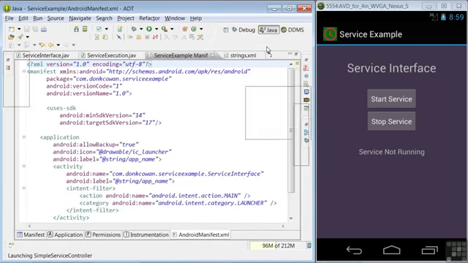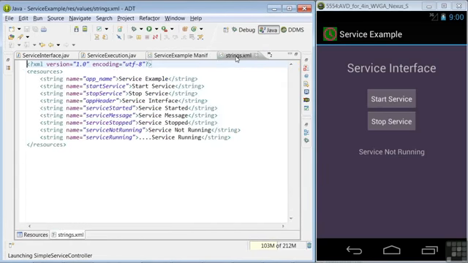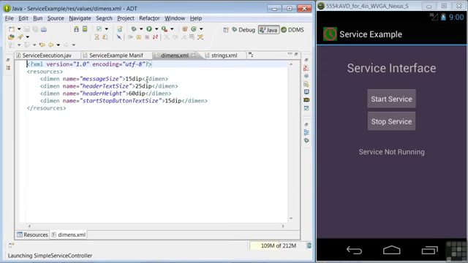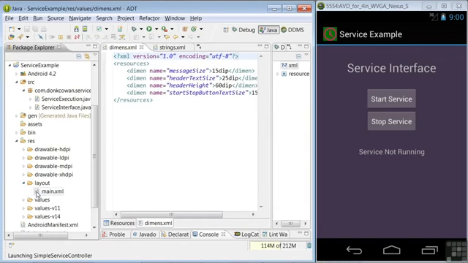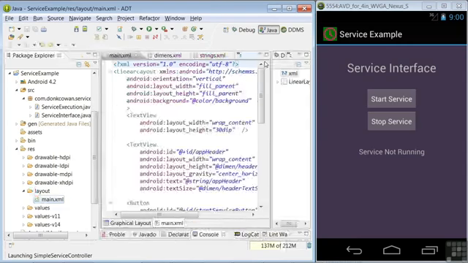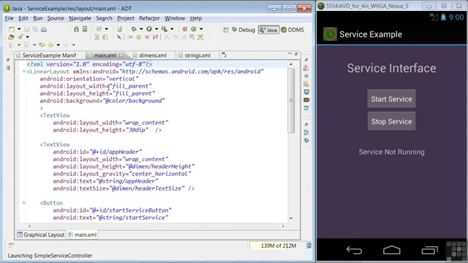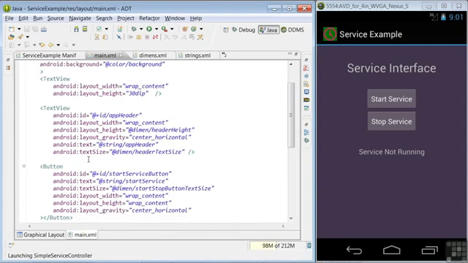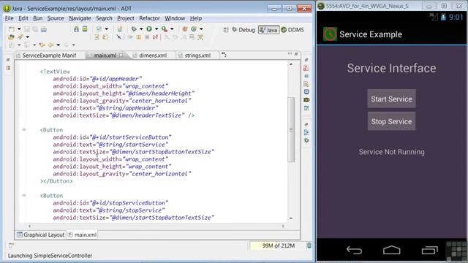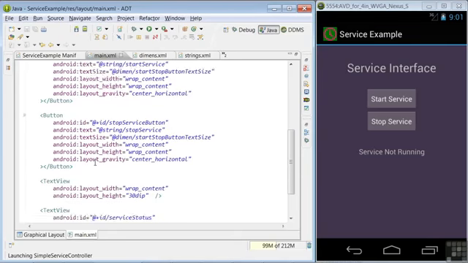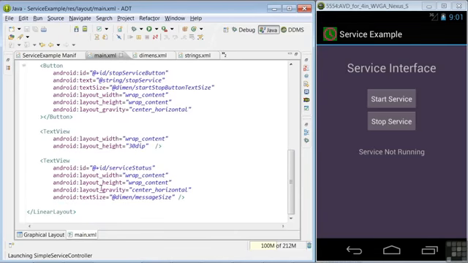Let's maximize this, and let's take a look at strings. In the strings XML file, we've defined the text you'll see in the display. In the dimensions XML file, we have sizes for the text. Restore this. Go down here, double-click on the layout. In the main layout XML, we have a linear layout for our screen display with a field for the header, the buttons, and the text at the bottom here.